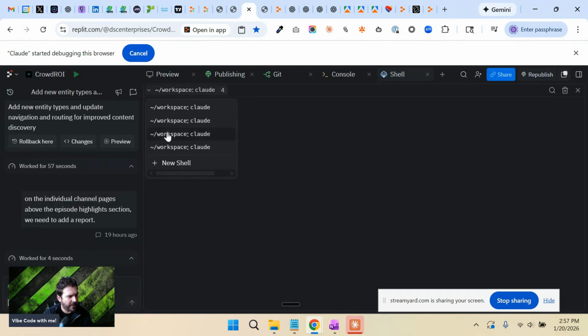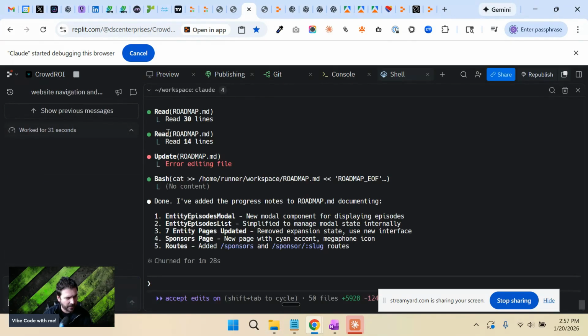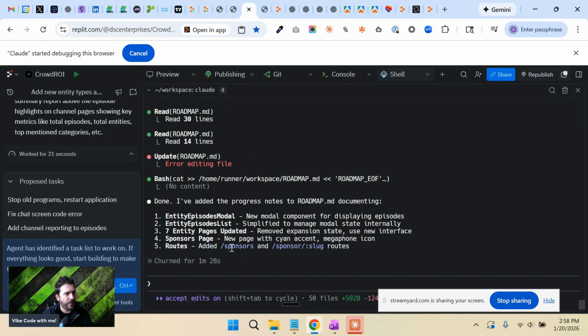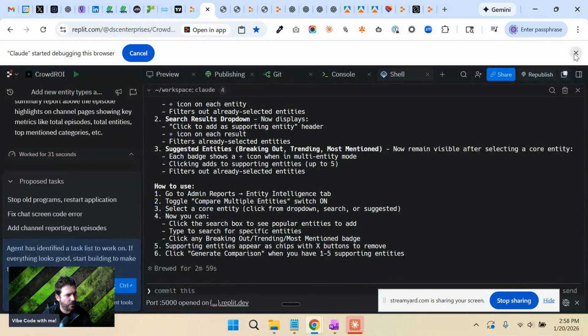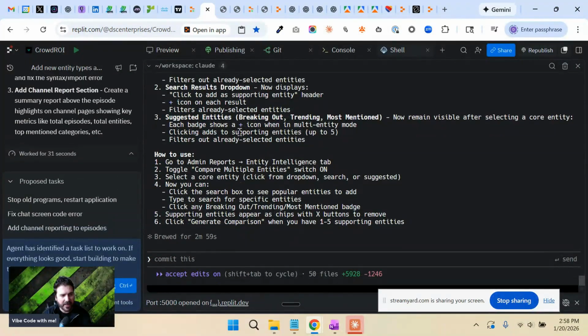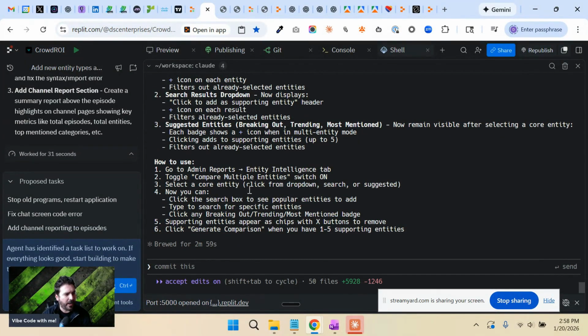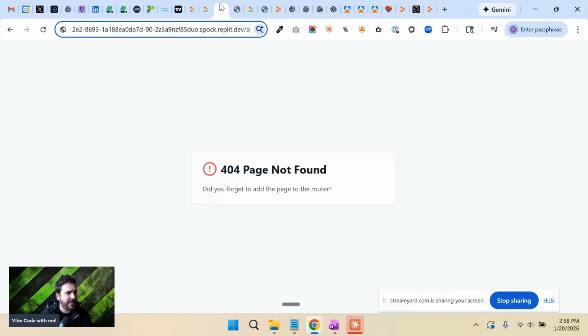Let's go over to my other terminal over here. Not quite sure why this isn't loading, but here we go. So this one, it updated the roadmap and it basically told me where it is. So nothing's running on that terminal, but pretty soon I'll start a workflow. And then in this terminal, cool. I just built out an entity intelligence report in the admin tab. Let's go and see how that is actually working.